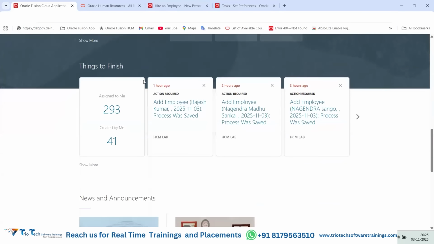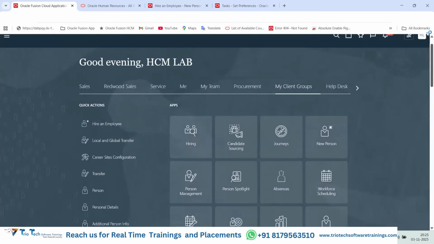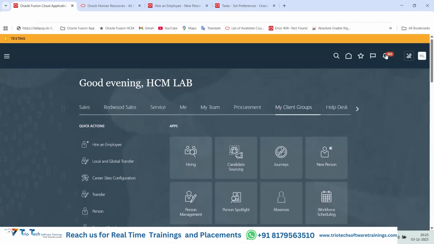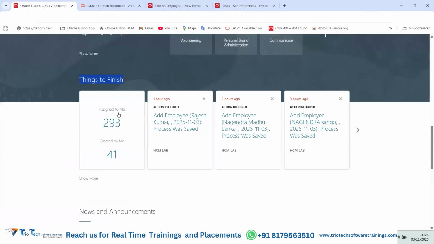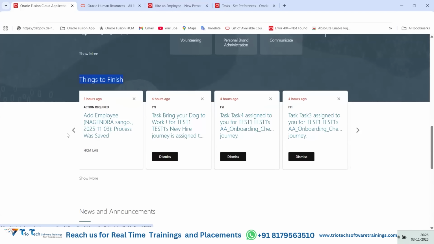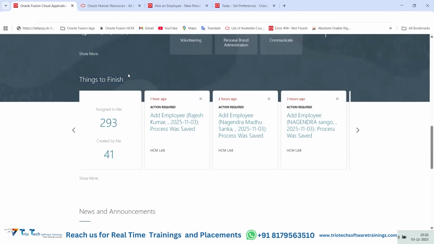If you scroll down here, we have things to finish. Whatever notifications the user receives here related to approvals and all, the same notifications the user can also see here. If you scroll down the screen, in things to finish, there are a total of 293 notifications assigned to him. Out of that, 41 are transactions this user performed and is waiting for someone. So from here also the user can see the notifications and he can approve or reject. That all he can do from here also.